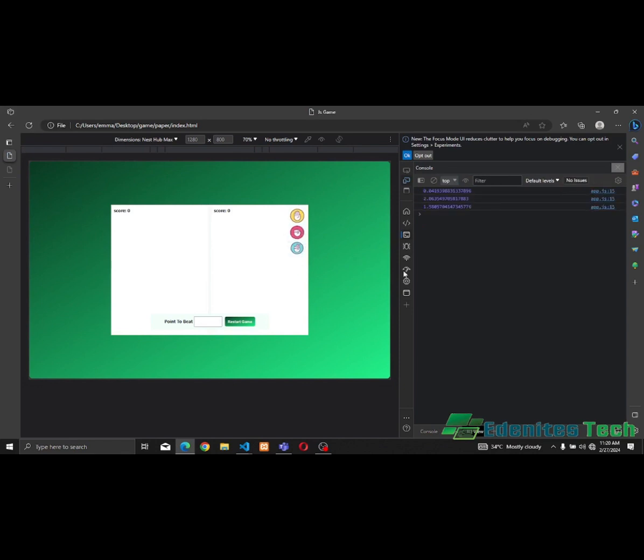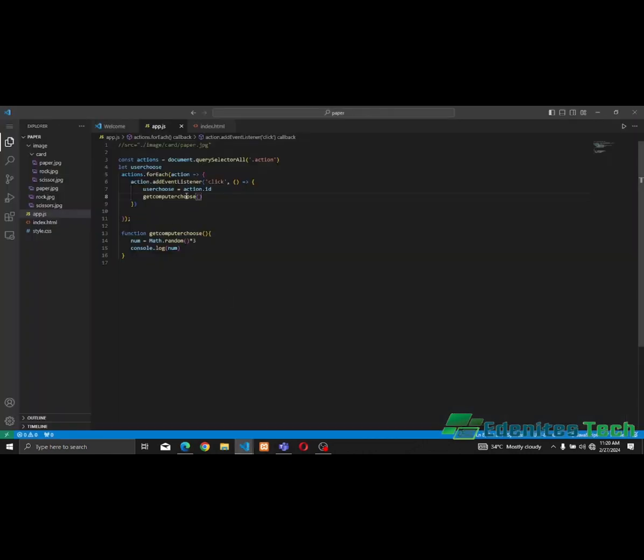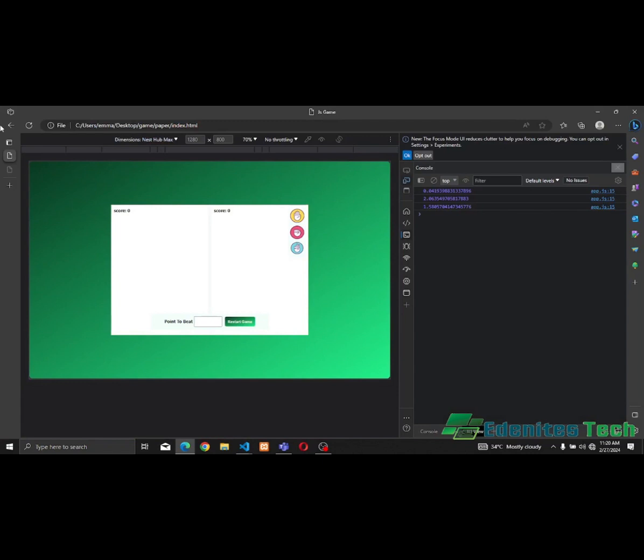So let's save this. Okay, it's working, but the problem is that we are getting float instead of an integer. So the way to solve this is very simple. Just go for math.floor. Let's reload. Oh, so it's working. So we can see we are getting random choice.